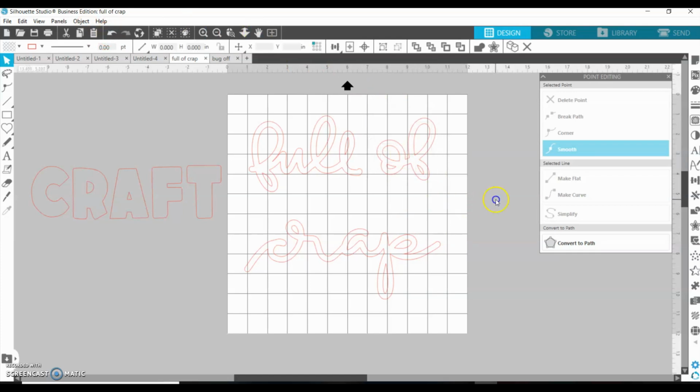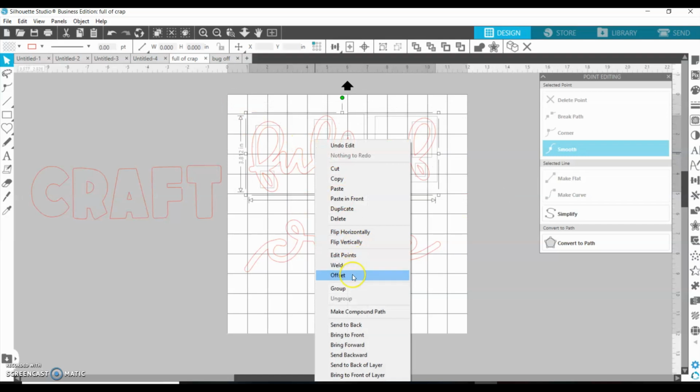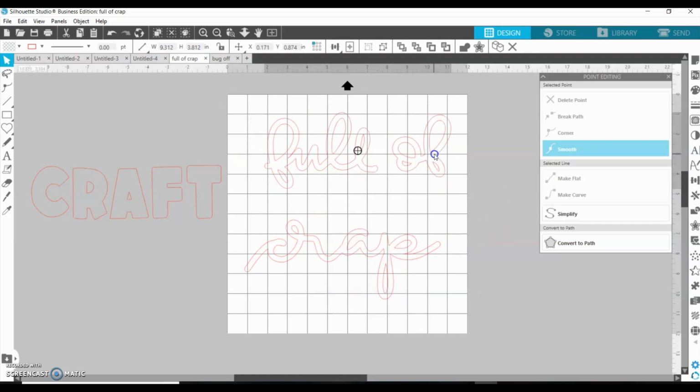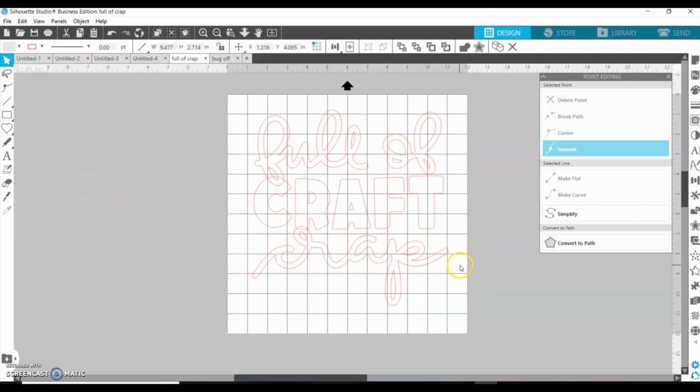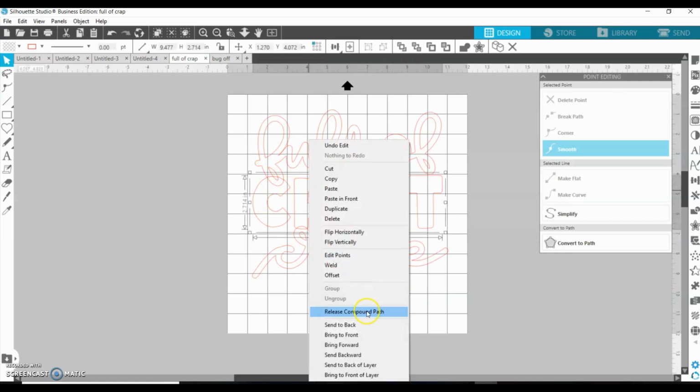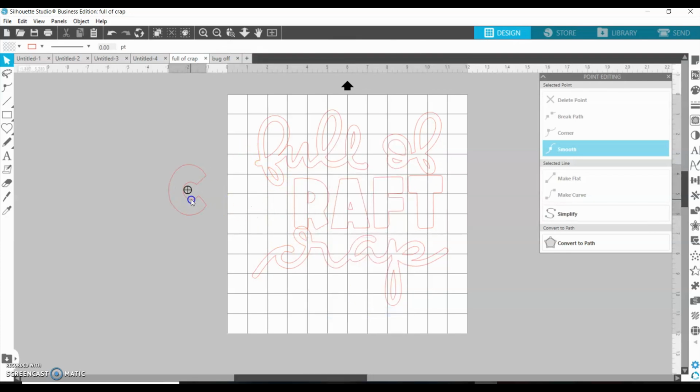So drag over. These two are together, so I'm going to just drag over big. And I'm grouping them together, because grouping them together just means they'll keep them together. I can move them around. They're all going to stay in place. And then I can move my craft word in there. So this craft is all one letter. And let's say you want to cut each one out of a different colored vinyl. You're going to right click. You're going to release compound path. And it's going to give you that option to be able to pull off each letter and cut it out separately.